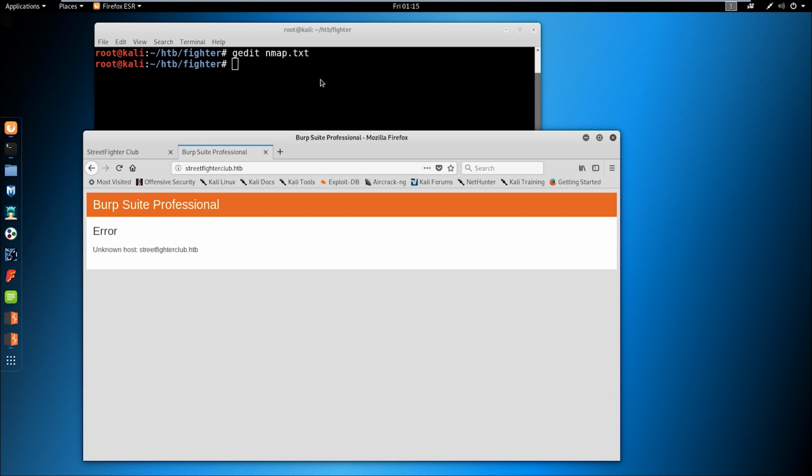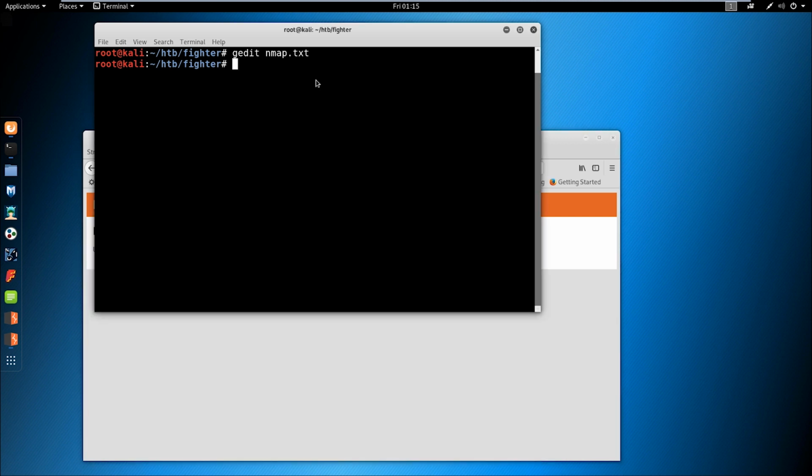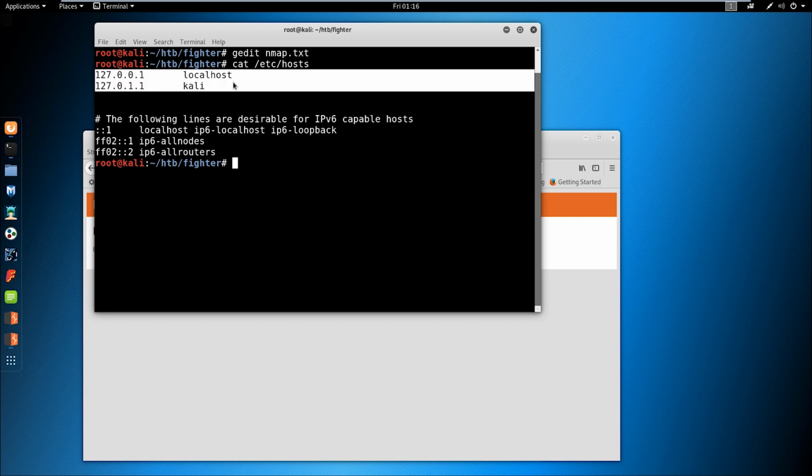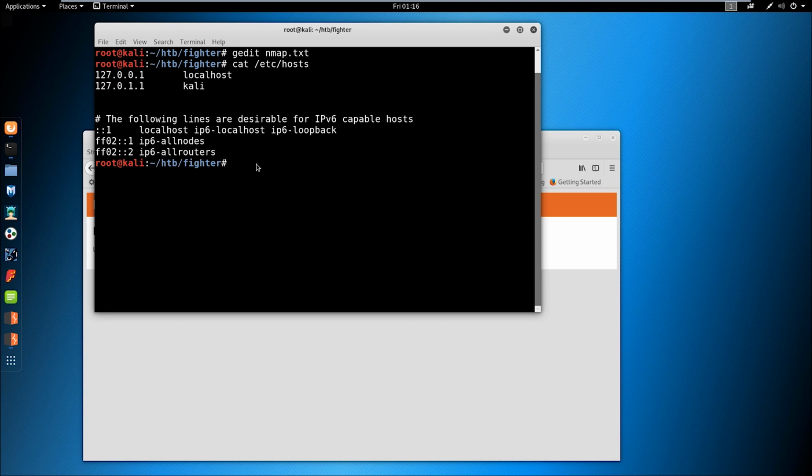We could do that by modifying the /etc/hosts file. So if we say cat /etc/hosts, you can take a look at it real quick. Okay, so this tells you what to resolve to for DNS. And we have just our localhost here in Kali. We can add to this.